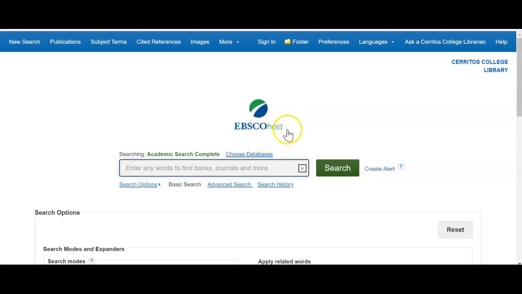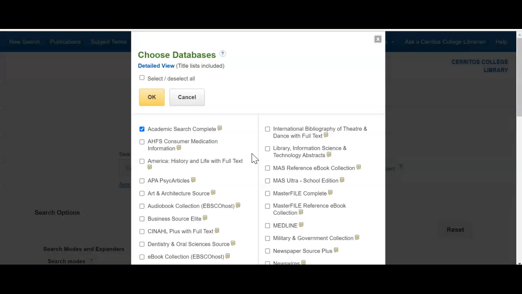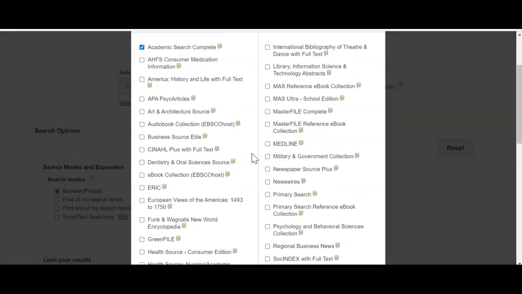Some students get confused because EBSCOhost is actually the name of a giant company that has a lot of different products. Academic Search Complete is one of their databases or products. However, if we click on Choose Databases, a box will pop up, which shows you all of the databases or products that Cerritos College subscribes to. There are actually many, many more, but these are the ones that we pay for.